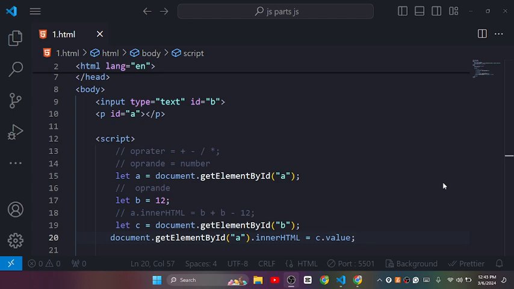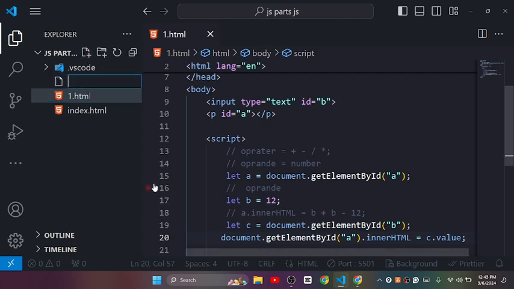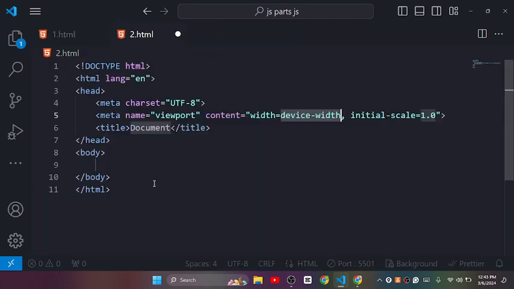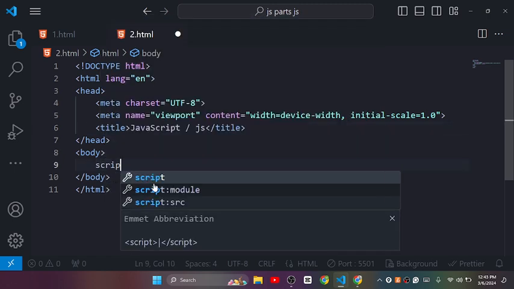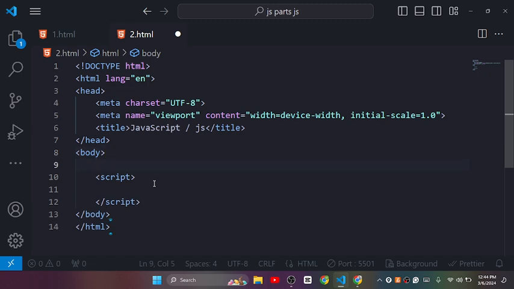So we are going to learn chapter number 2, that is functions of JavaScript. Make a 2.html file and put the doctype here, and you have to change the name of the document. What will be the name of JavaScript? JS. So I am going to write a script here simply, and we are going to learn functions.